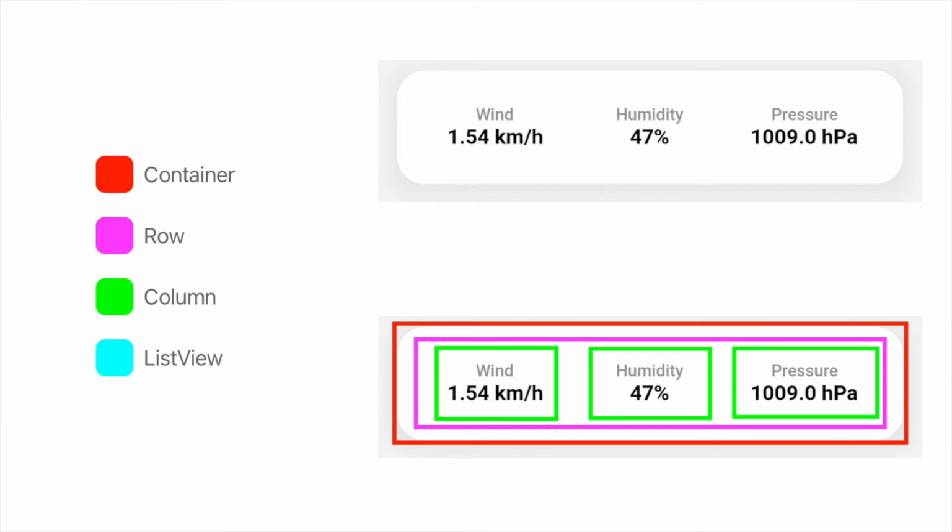The green boxes are columns, which allow us to stack widgets vertically. So we have two text widgets inside of each stacked vertically, and then the purple box is a row once again, which allows us to stack widgets horizontally. So using these three widgets, let's look at some code.